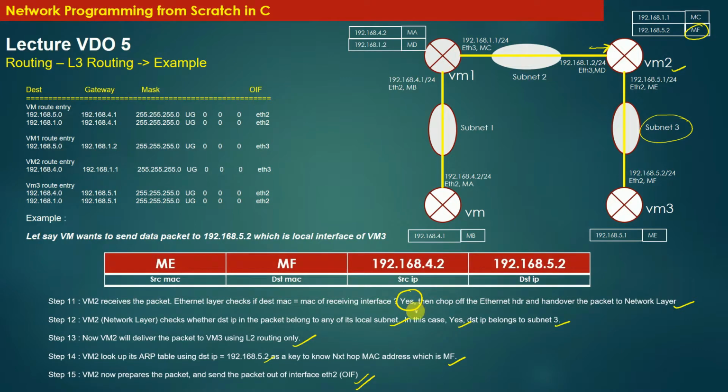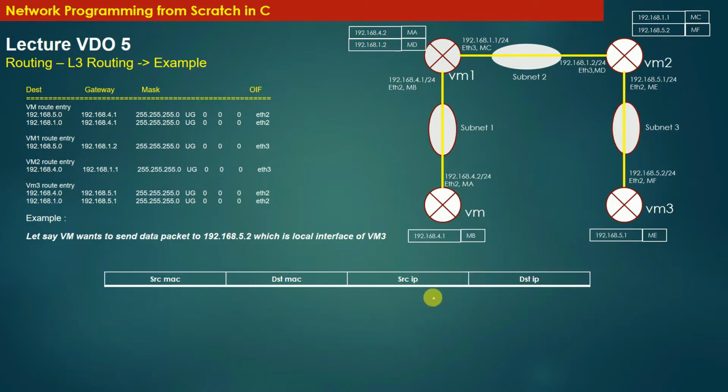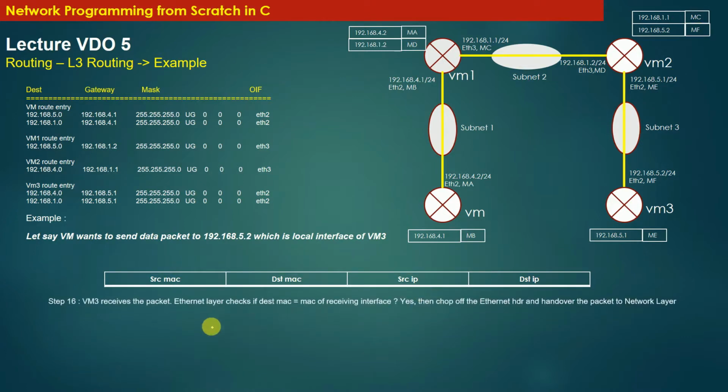So when the packet leaves the router VM2, the content of the packet is as follows. The source MAC address is ME, the destination MAC address is MF, and the source IP and the destination IP addresses remain unchanged. So eventually, VM3 receives the packet.